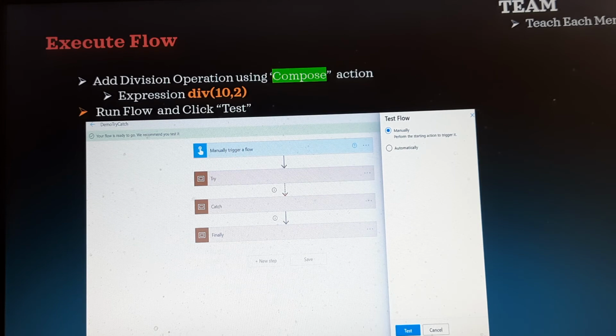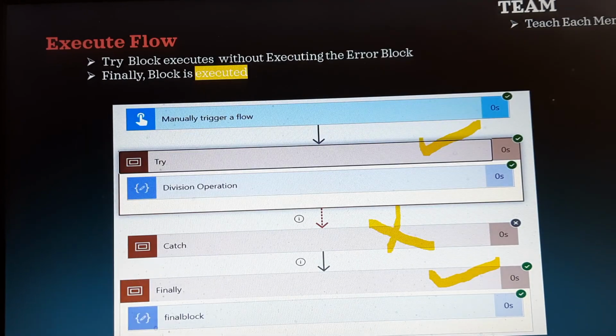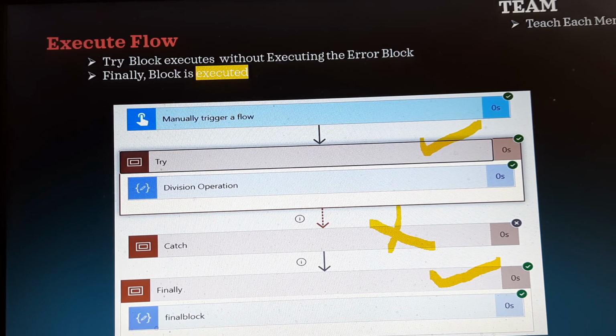Then what I did, I went to Test, clicked Manual, then Test, then ran the flow. When I ran that, you see, I got the final result over here. What happened here is my business logic executed successfully, that's why it skips the catch block and then moves to the finally block.